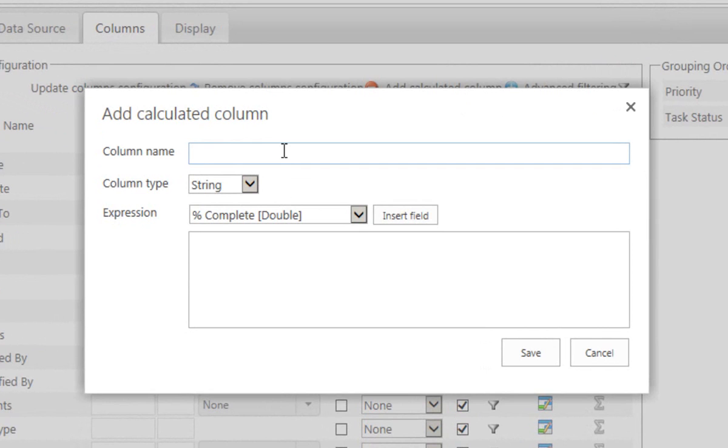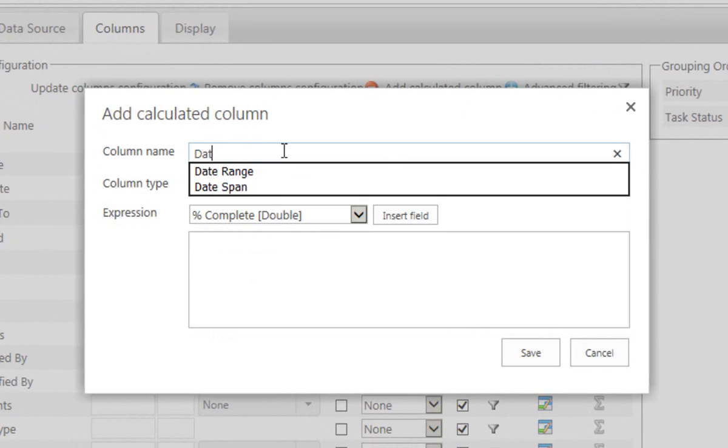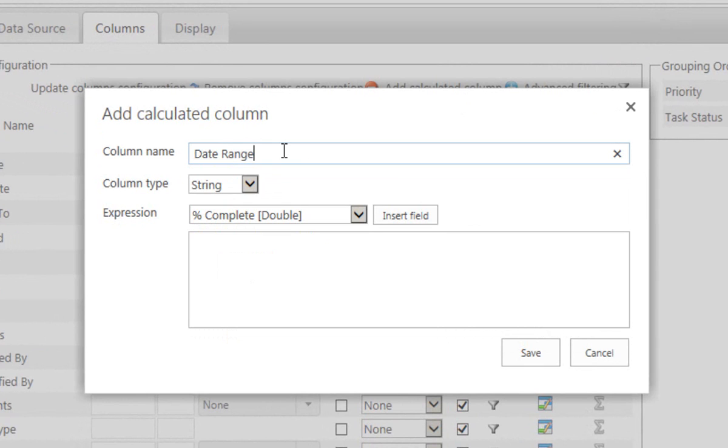Now we can name the calculated column whatever we like. That will become the column header. So I'm going to call it date range. We can set the data type for the return value, and that will affect how we can display the data as well as filter the data. So I'm going to set this as integer.